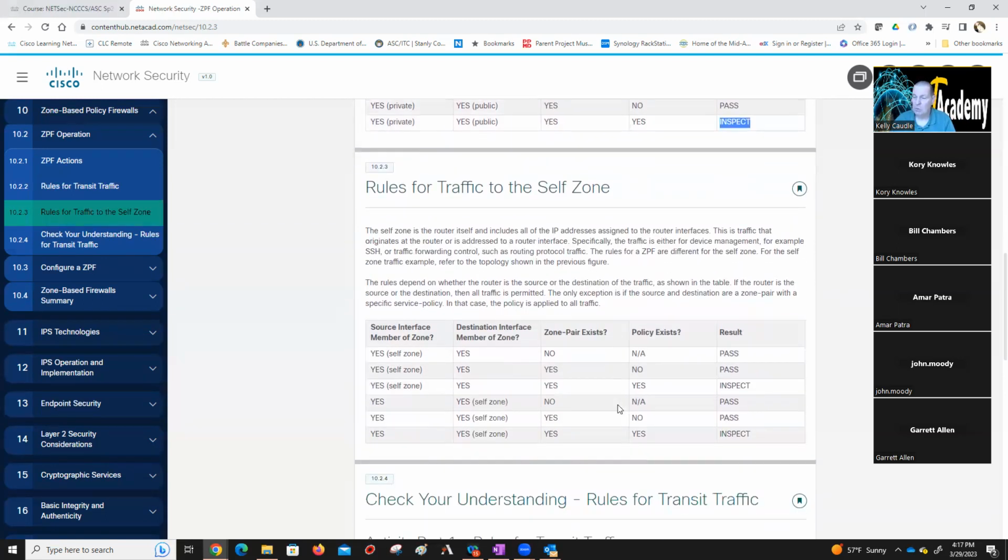Now, the self zone is a different thing. This is for anything that originates from the router or goes to the router. Because of this, you'll notice there's a very different setup here. If it's the self zone going to a member of another zone, it's going to be allowed to pass. And that is because we need to be able to have control traffic, like routing traffic, those routing table updates, routing protocol traffic, those types of things.